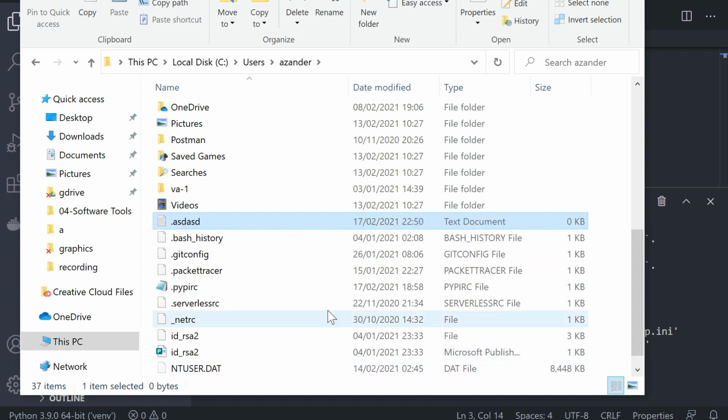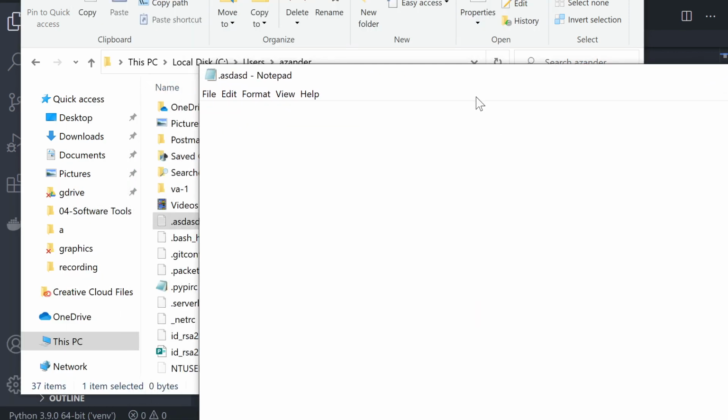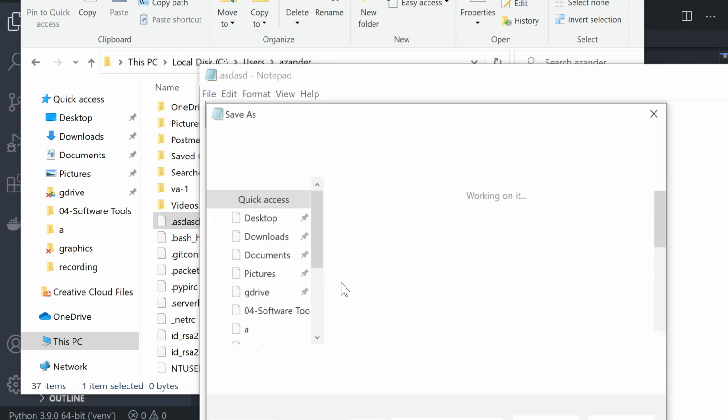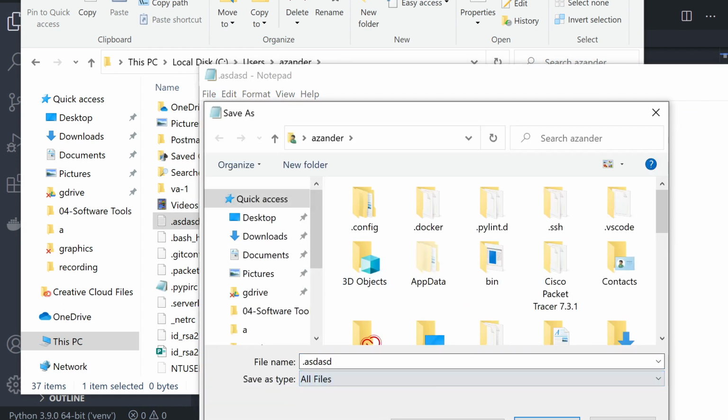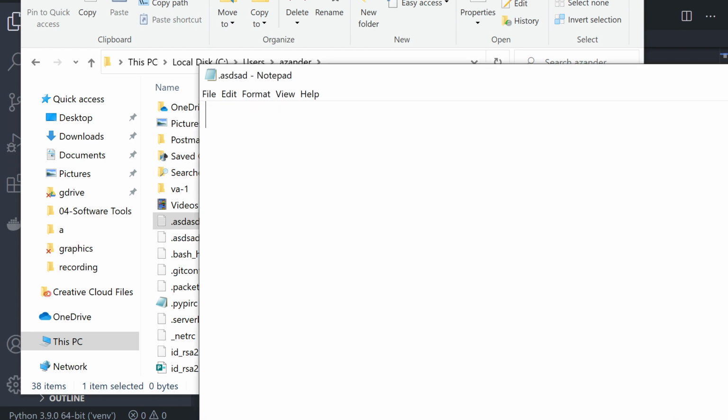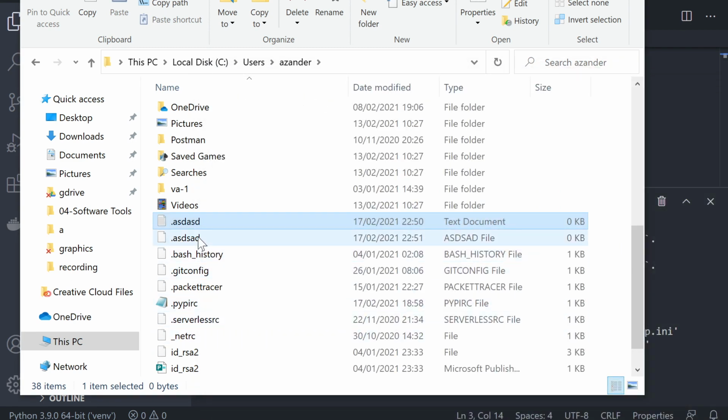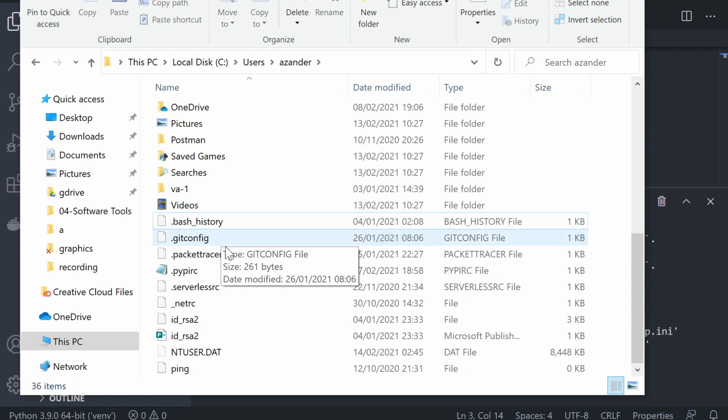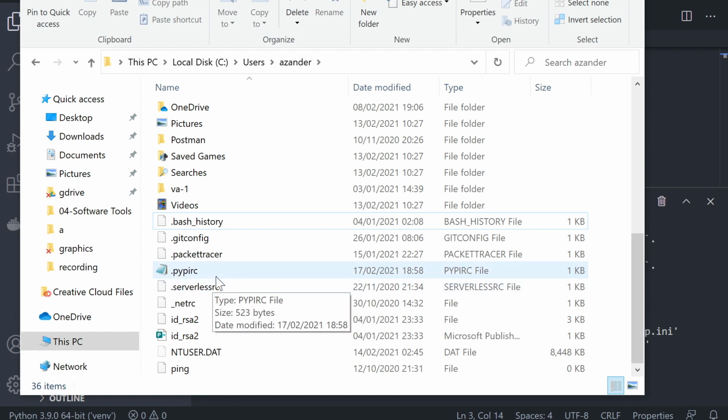What's going to happen is that what you've just built is a dot file name dot text file. So what you need to do is open it up, go to File, Save As, select All Files, and put double quotes around the name and then save. That will save it as the file type that you need. So this is now an ASD file, which is obviously nothing at all, so let's get rid of that. You're building here a .pypirc file.